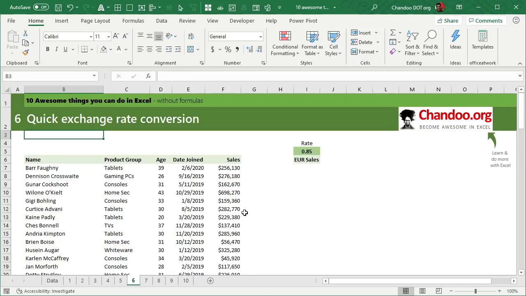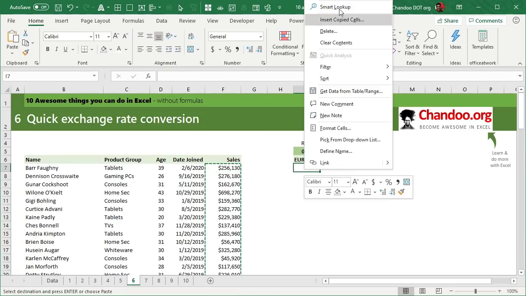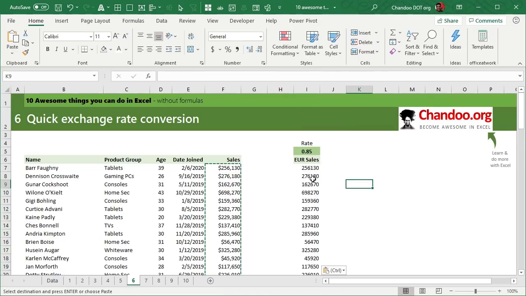The sixth one is quick exchange rate conversion. Let's just say you're looking at dollar sales and you want to see how much this would be in euros for some purpose. You could do a multiplication of 0.85, but let's just say you're lazy. All you have to do is select these values, copy them, and paste them as values. Now to convert the 256,000 into euros, $256,000 would be 0.85 times that. So you go to the 0.85, which is the exchange rate, and copy it with Control C.